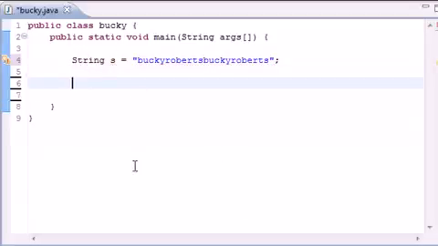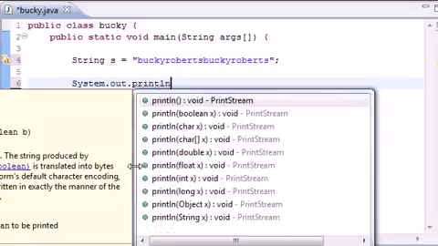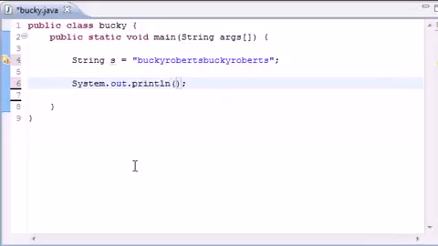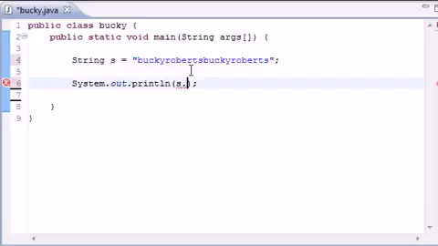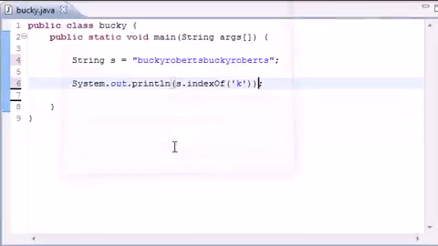Now, in order to find characters in a string, let's go ahead and make a system out print line. What you need to do is write what string you want to search on, and I want to search this string right here, S. And now you need to call a method called index of. As your parameter, you write what character you want to search for. I'm going to write K in there, and I'm going to run this, and you guys are going to see what happens.